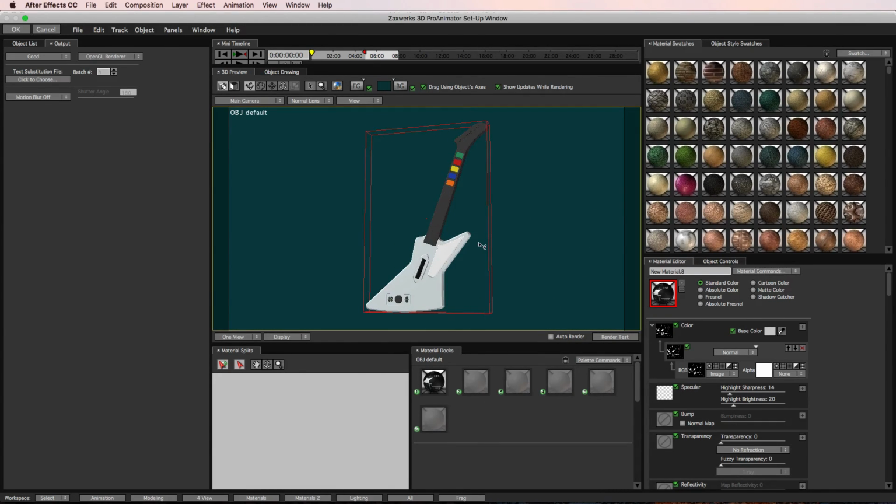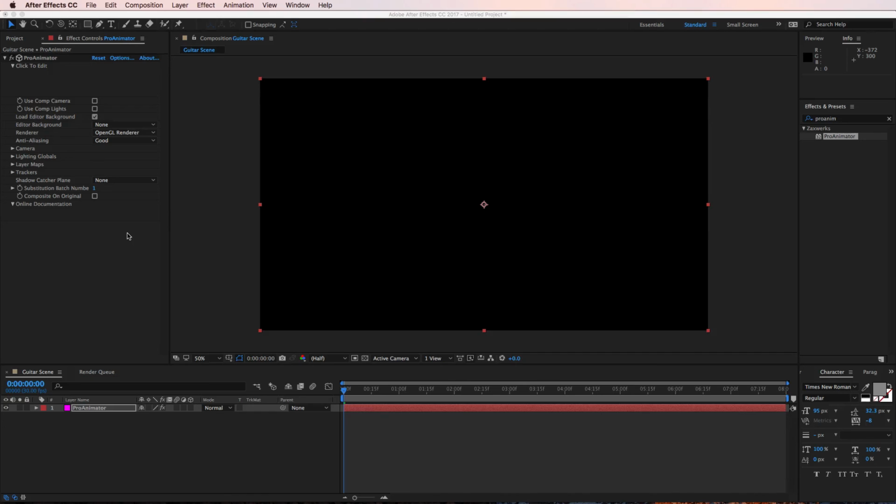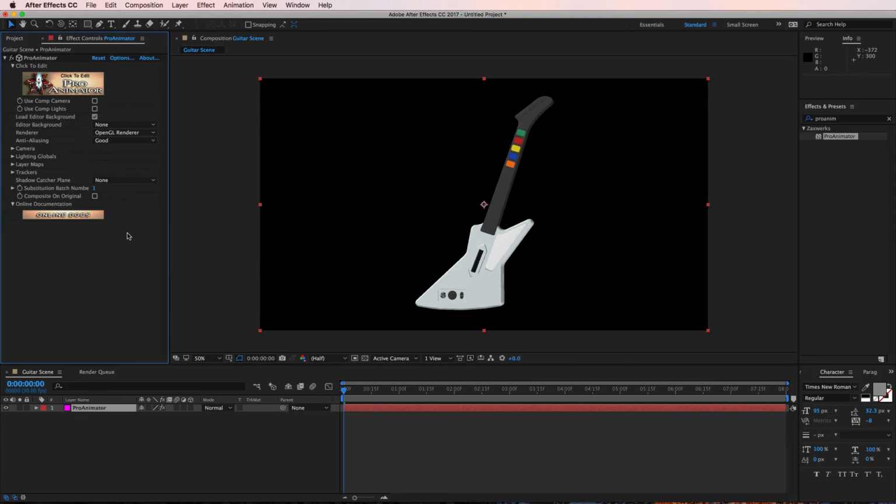Remember, we're also still inside of After Effects. So all I have to do is click OK, and we're going to go back into After Effects, and it's going to load up our guitar pretty quickly for us so that we get to see our cool looking guitar inside of After Effects, and we can do whatever else we want with our title design.